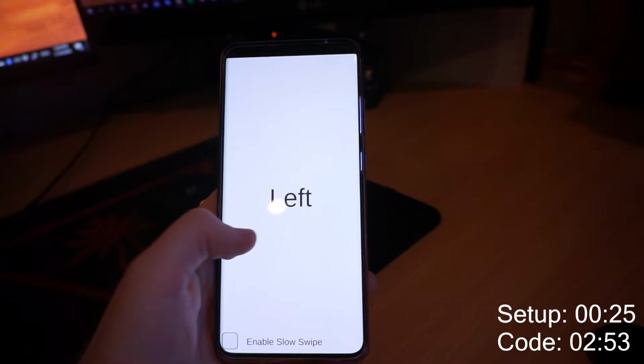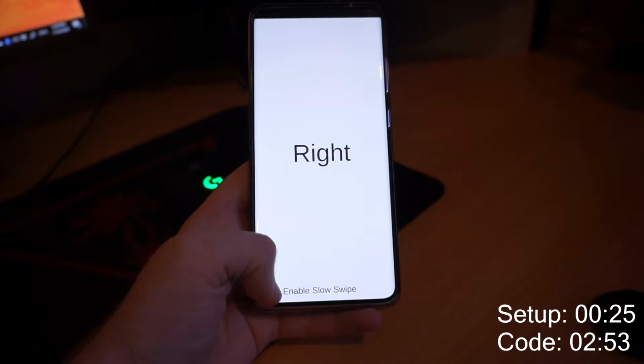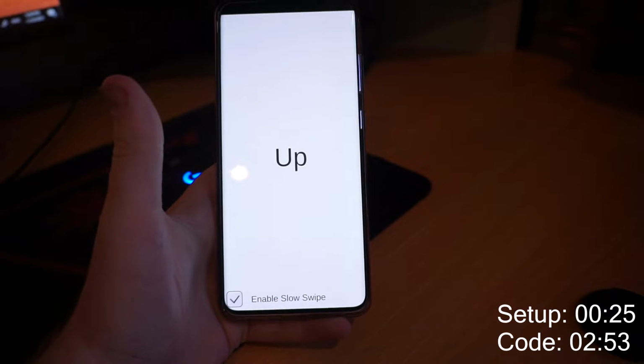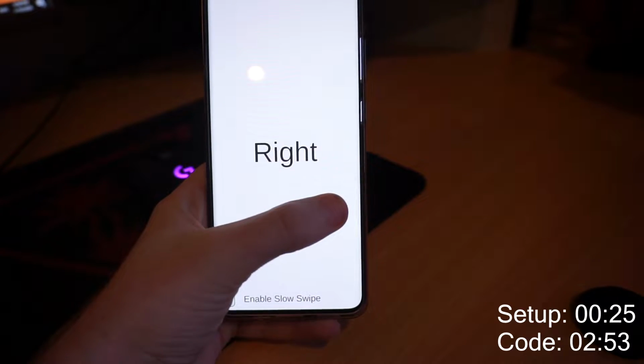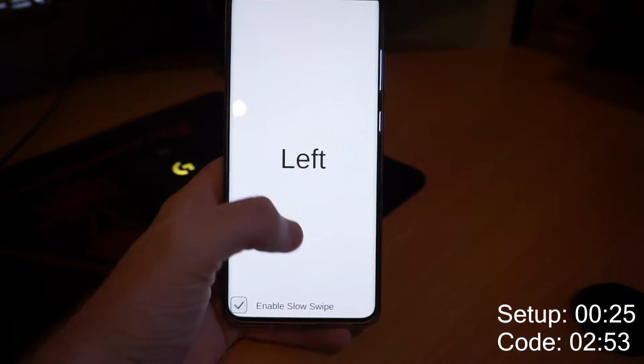Project files for this will be in the description, which also has the version of the app that demonstrates the old and slow swipe method, which you can switch between. This tutorial is going to show you how to get faster and more responsive swipe input.